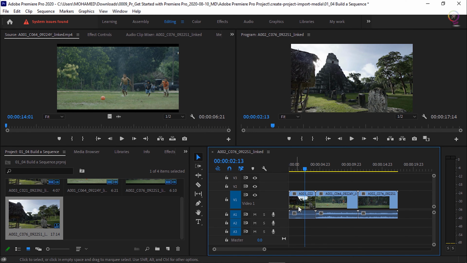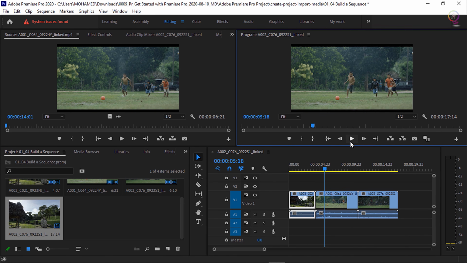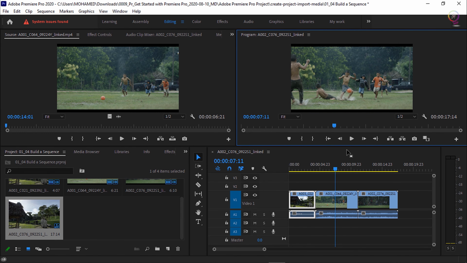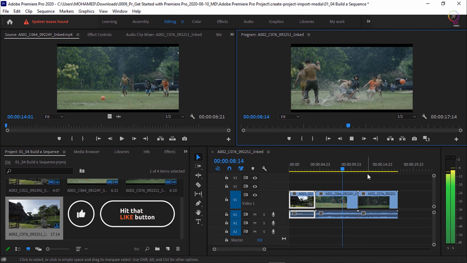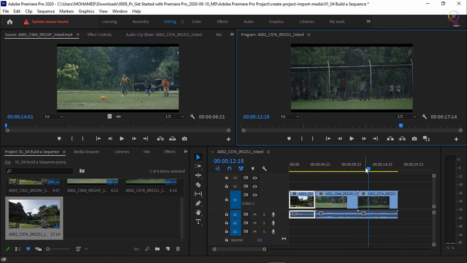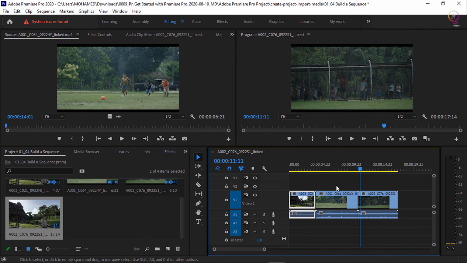I can play the contents of my sequence by clicking the play button on the program monitor. It becomes a stop button, so you can click that to stop playback too. You can also use the space bar just like this. As the playhead moves across a cut, you'll see that we transition from one clip to another. And you can also drag the playhead across the sequence. So here I'm moving quite quickly through the content.